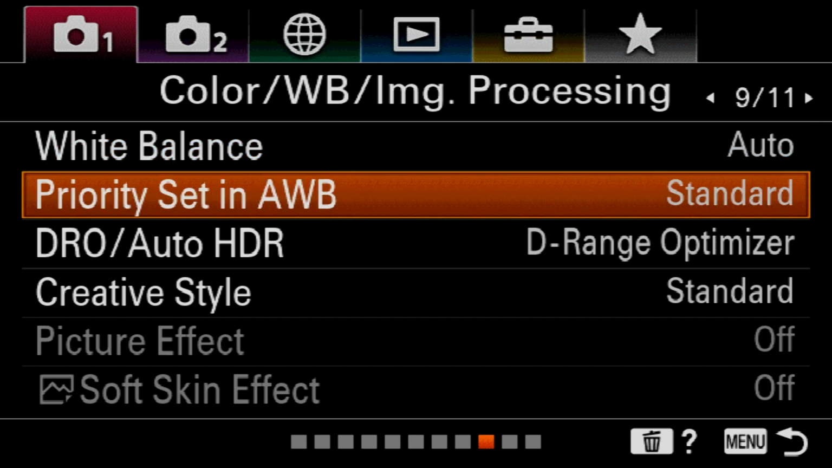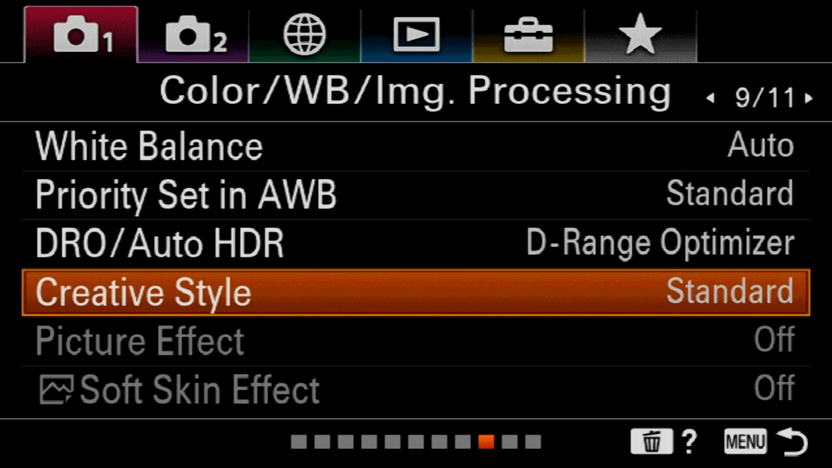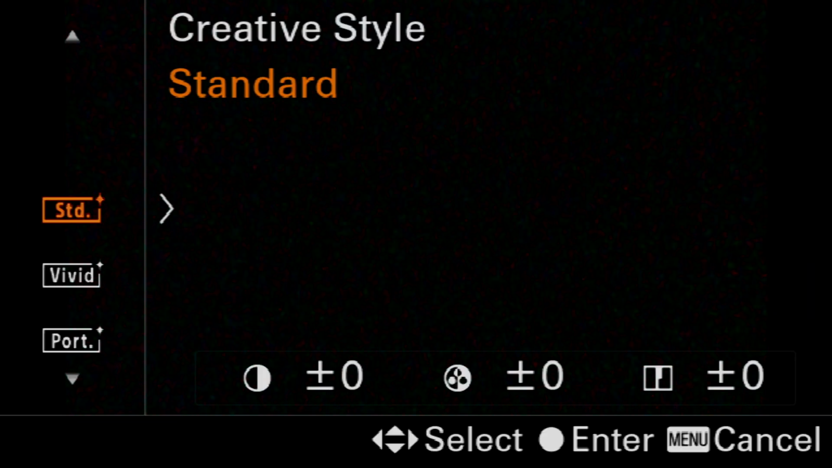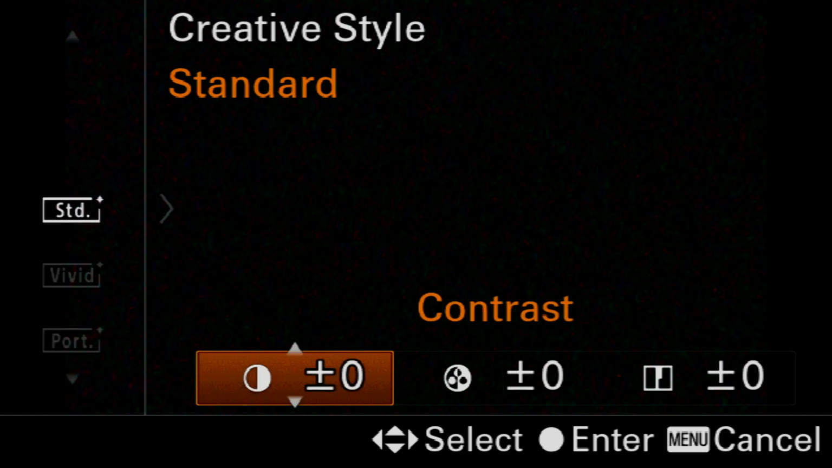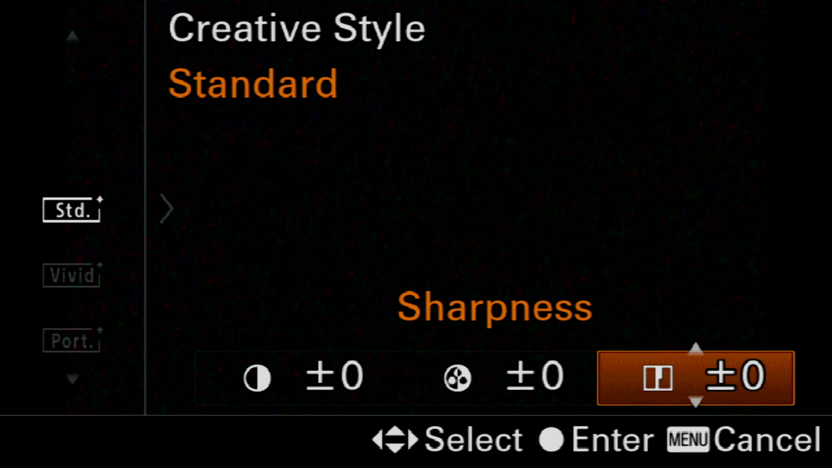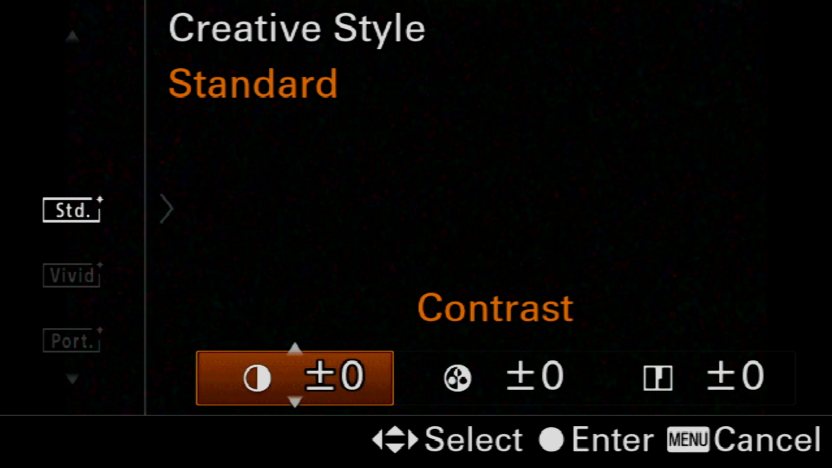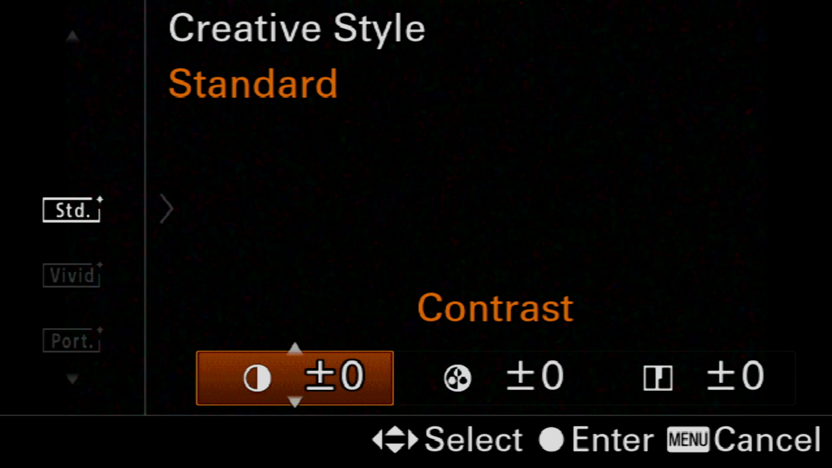The D-range optimizer, this is a way of lightening the shadows when we're shooting movies so they're not overly dark. It also is very good for JPEGs. It does not get applied to the RAW files. Same with the creative style. If you come into the creative styles, you can modify the contrast, saturation, sharpness, but these are not applied to RAW. If you are a RAW shooter and you're finding the finder or monitor a little bit contrasty, you could drop the contrast here.